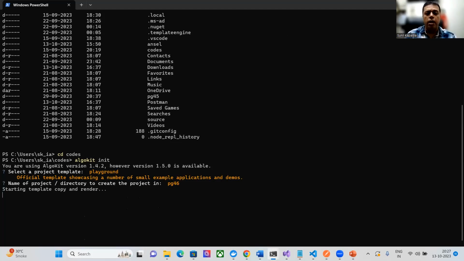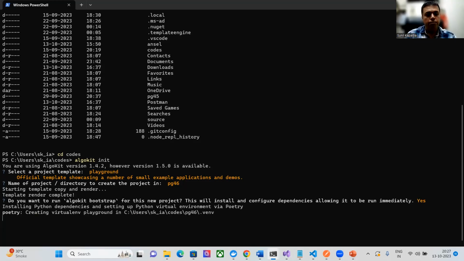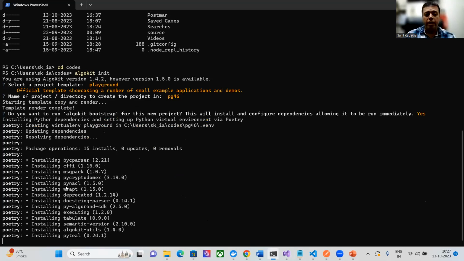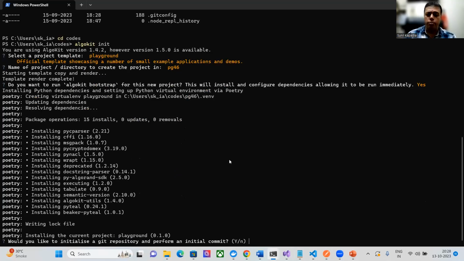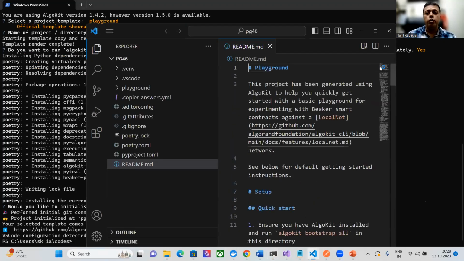The template is going to start copy rendering, creating the virtual environment, creating the scaffolding smart contracts, and the remaining code around that. You can see that the virtual environment is created in the folder PG46, which is basically playground 46. Then Poetry kicks in. Poetry is your Python package manager, and it will install all the necessary libraries and everything which you require.